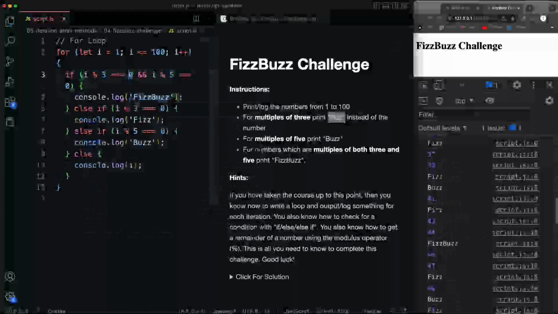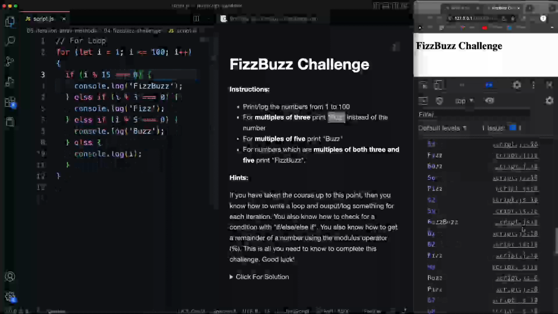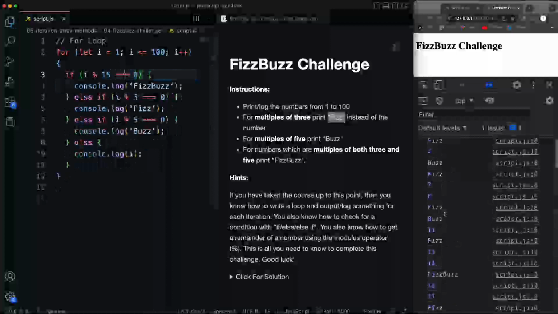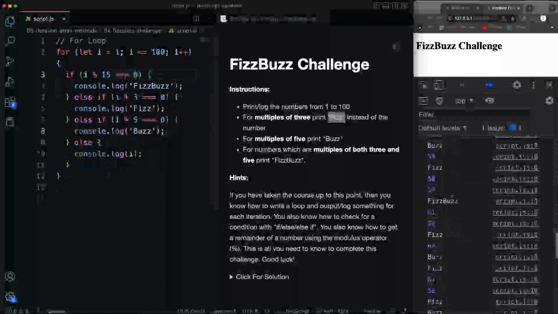All right, now a shorter way to do this, since 3 times 5 is 15, that means that anything that's divisible by 15 is also going to be divisible by both 3 and 5. So we can actually shorten this to just say, I'm sorry, that's not what we want. We want that to be 0, but we want this to be 15. All right, if I save that, we should get the same result. So fizzbuzz and then 15, fizzbuzz 30, fizzbuzz 45, fizzbuzz 60, and so on. All right, so that's the solution with a for loop.